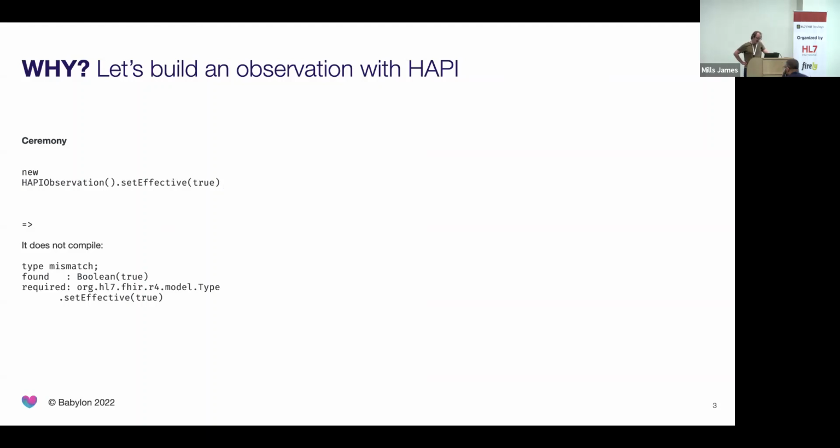Let's say I'm trying to make my first ever FHIR object. I'm going to make an observation because that sounds quite medical. It seems like the sort of thing we'll want to do a lot of. So I'll make a new observation, and if I try and set an effective true, I've looked at the profile. I know that effective can take some sort of type that has a range of possible options, and one of those options is a Boolean. I'm wrong. It doesn't compile.